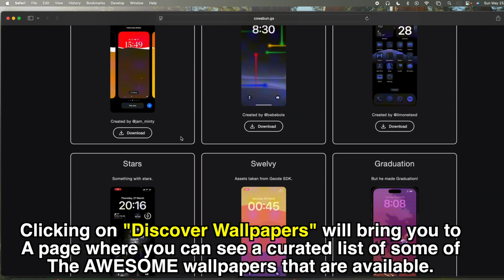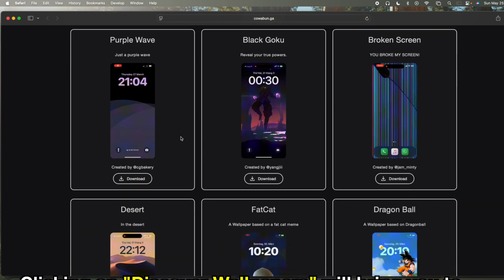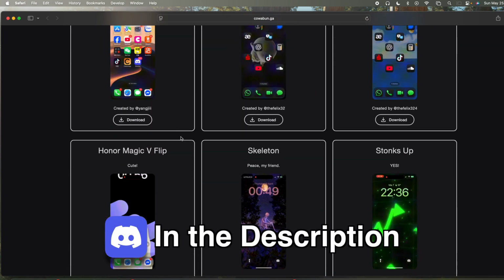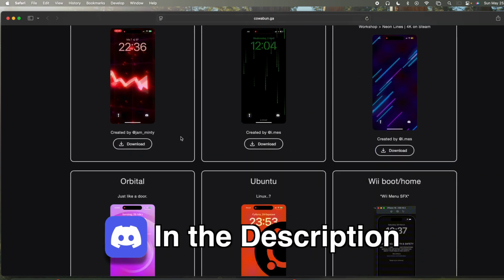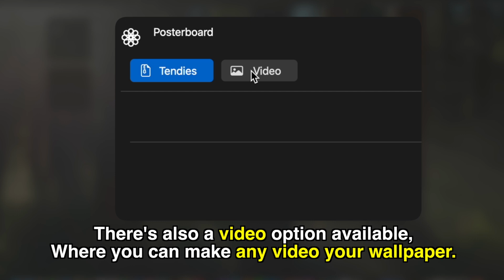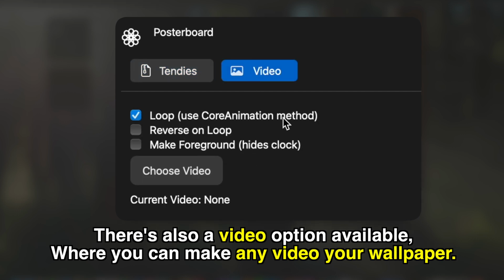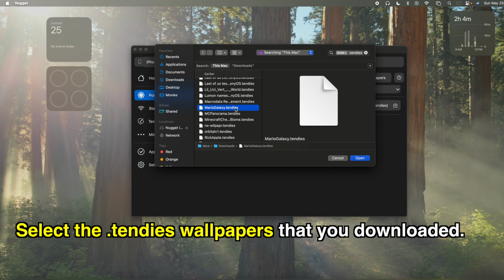This list is constantly changing as more developers and designers create more wallpapers. There's also a Discord server you can join, and I'll throw that in the description, and that has a bunch of wallpapers as well. In the poster board settings, there's also a video option as well, where you can make any video your wallpaper. Select all of the .tendies wallpapers that you downloaded, and then once you do that, you'll be ready to go.